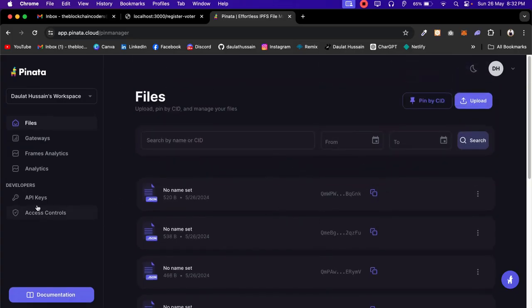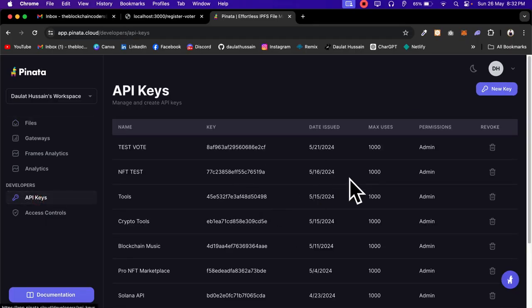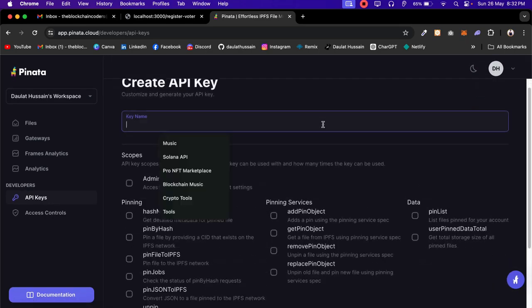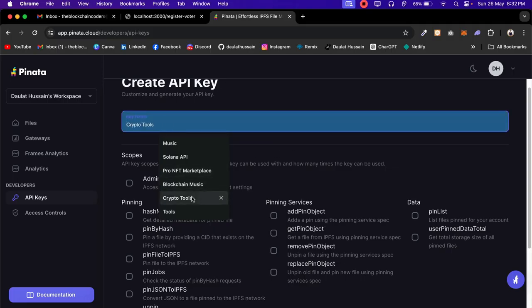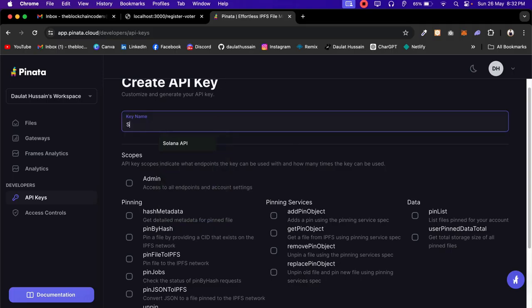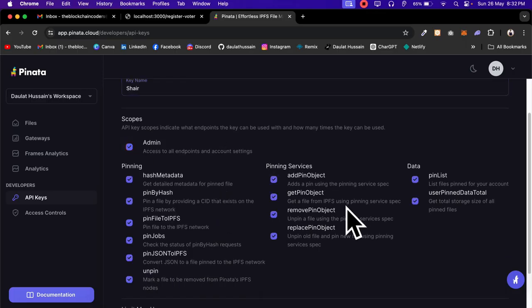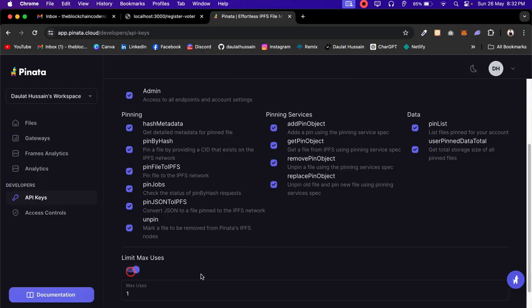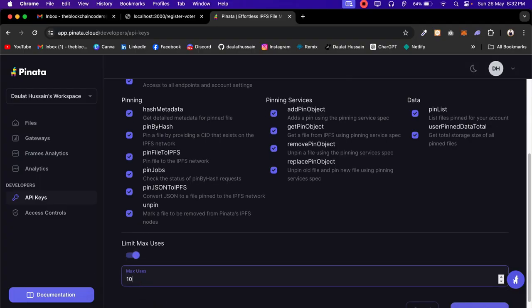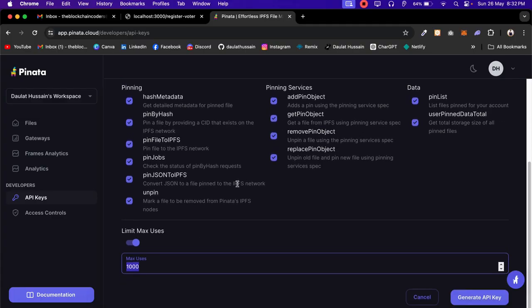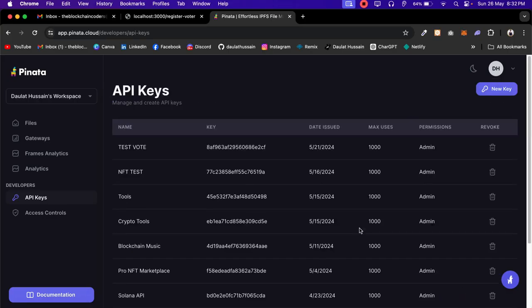All you have to do is simply click on API keys, and here you will find all the API keys you have created. I have tons of API keys. To create a new one, click on New API Key. You can call it whatever you want. Let's call it Shahir, my buddy. And here I want admin level access because I want to use all of this. Here you can set the limits. The maximum limit you can set is 1000. You cannot go beyond that because that's the maximum you can create on a free API key. Click on Generate, and it's going to generate a key for you.